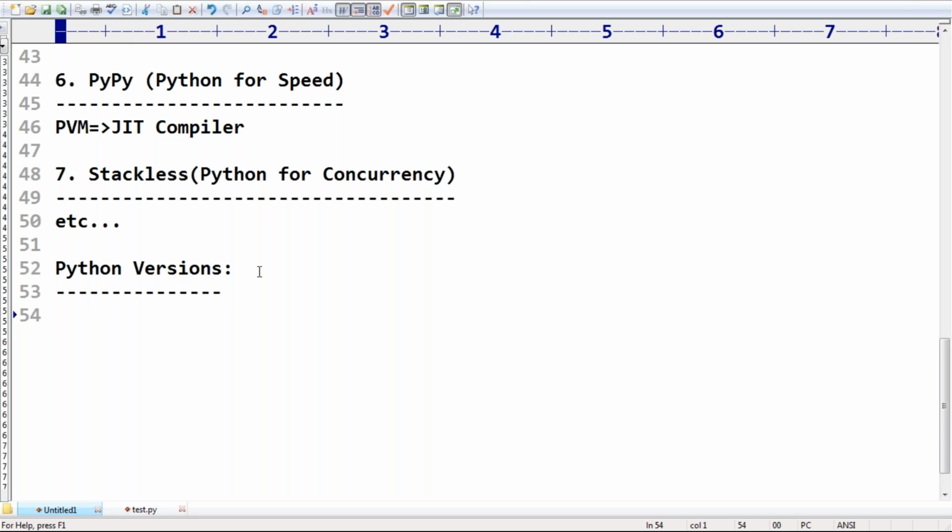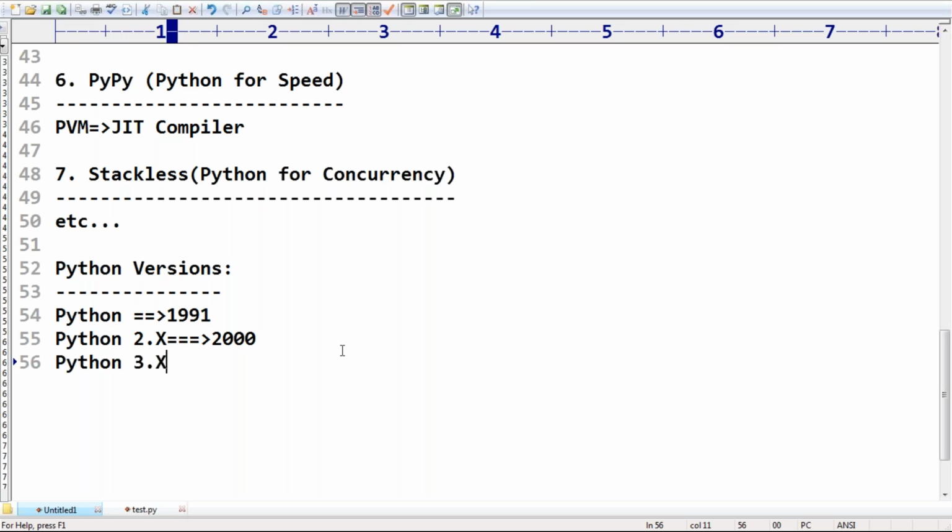Very simple, sir. Do you know in which version and in which year Python was introduced? The first version of Python officially to the market, in which year? 1991, sir. This is the first version of Python, Python 1.x. Slowly Python 2.x came into the picture, 2.1, 2.2. Python 2 started in the year 2000. Next, Python 3.x also came in 2008.